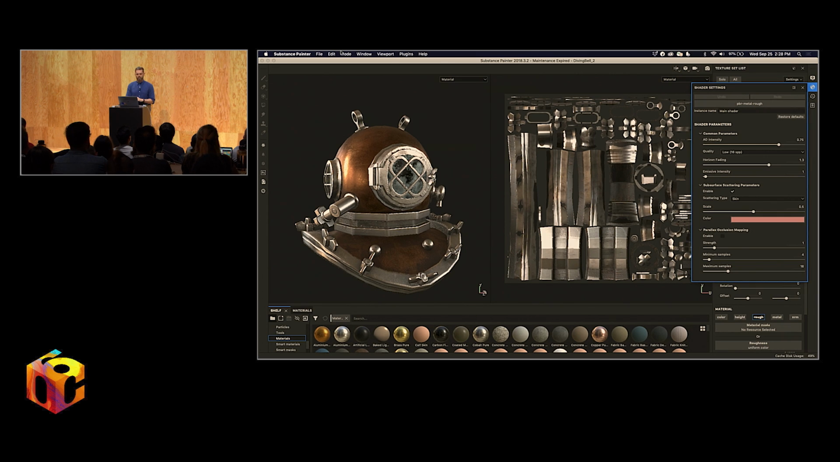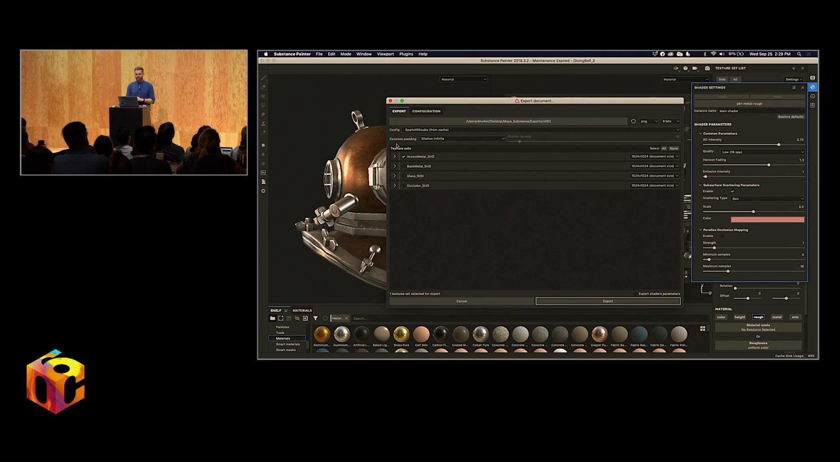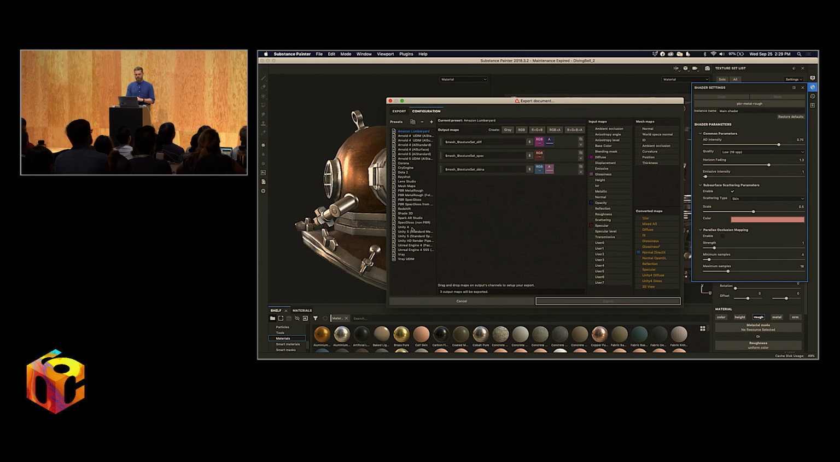The other thing to remember is that if I go to my File and Export Textures menu, under Configuration, I've created a preset for Spark AR Studio where I have a diffuse texture in RGB, so diffuse and albedo, 2 terms used interchangeably, a normal map in RGB, and an ORM. Now, for those of you who are not familiar with ORM, they're used to pack occlusion, roughness, and metallic into the RGB channels of a single image.